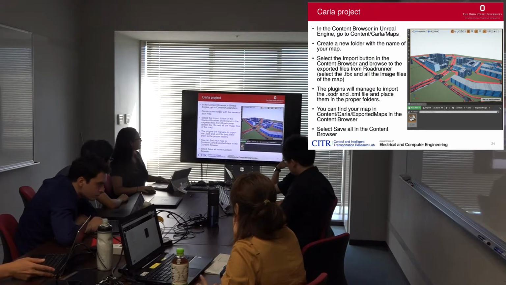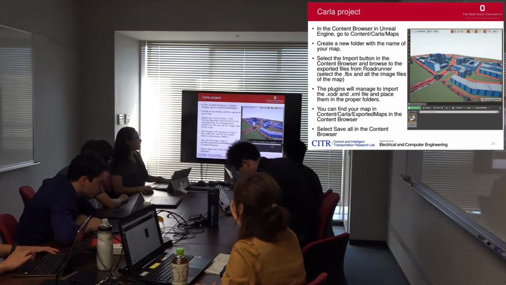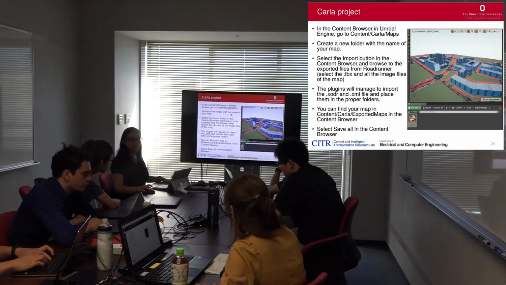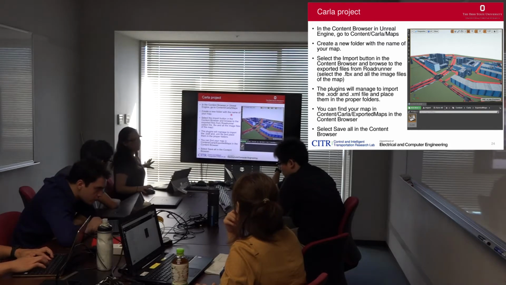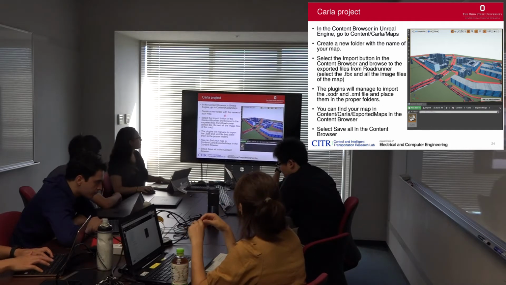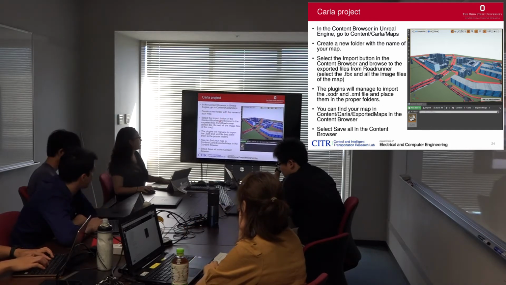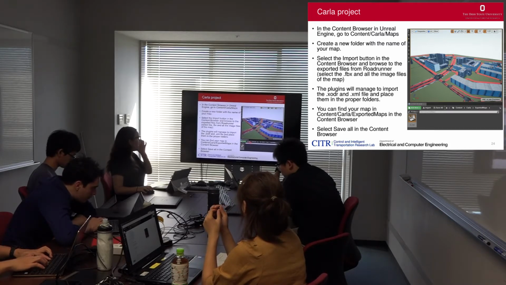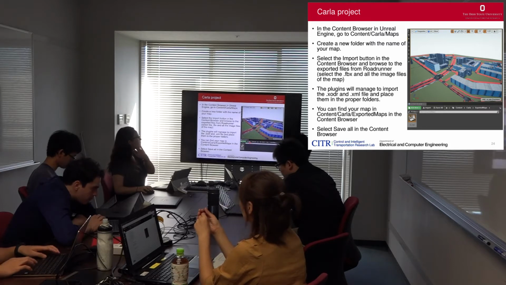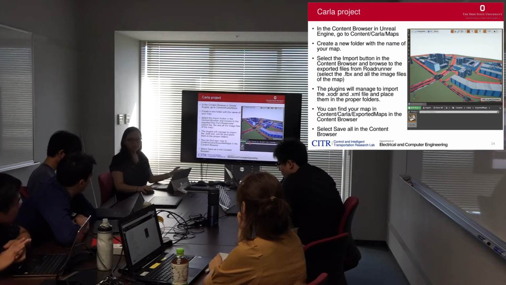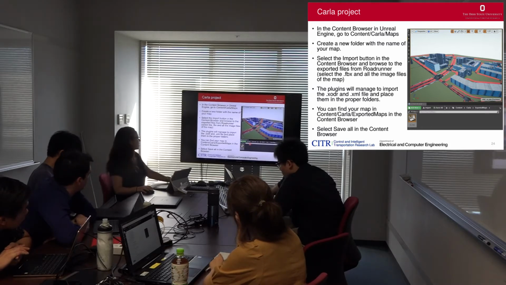We just go to the content browser in Unreal Engine. It's normally the tab at the bottom. We go to content, Carla maps, and then we create a new folder with the name of our map. It's important to maintain the same name of the map, because otherwise we can get some conflicts. Then we select the import button here at the bottom as well, and we browse to the exported files from RoadRunner, and we select our FBX file and all the image files. And so we import everything into this new folder.